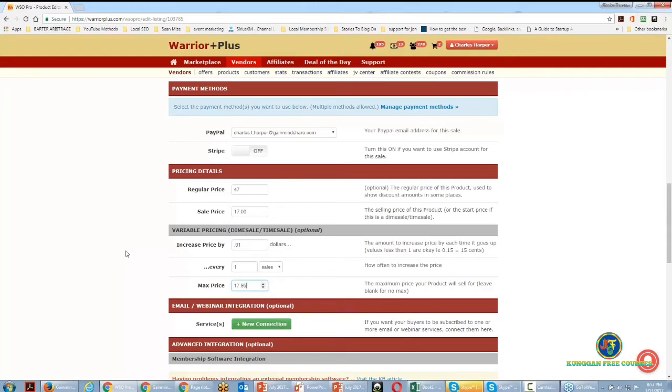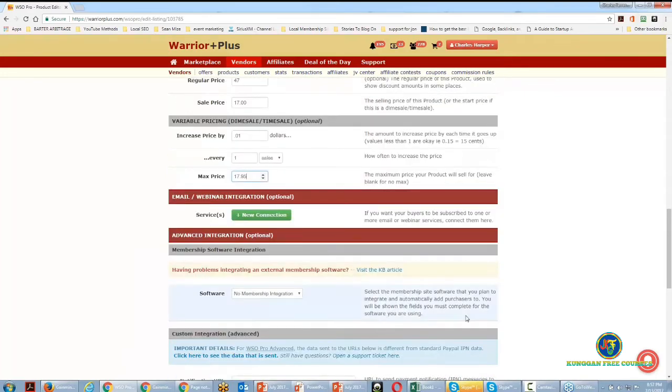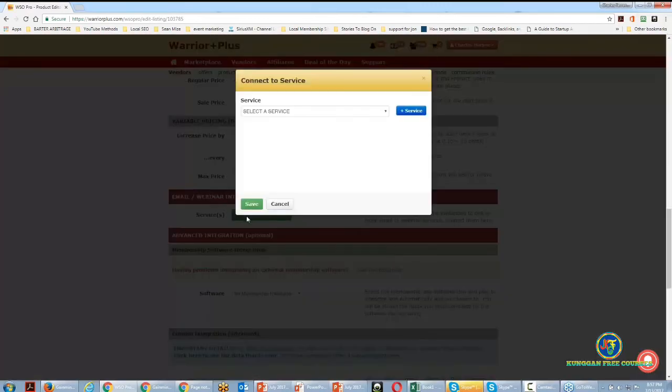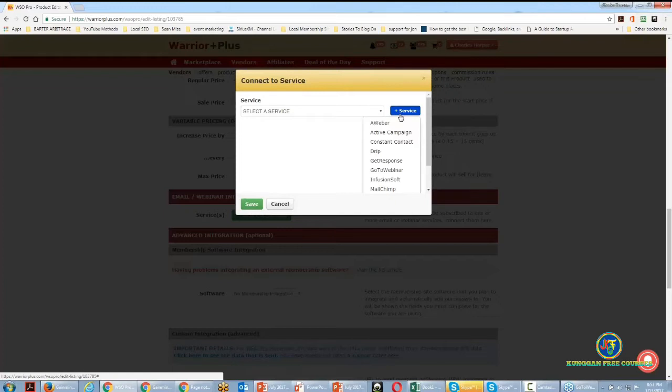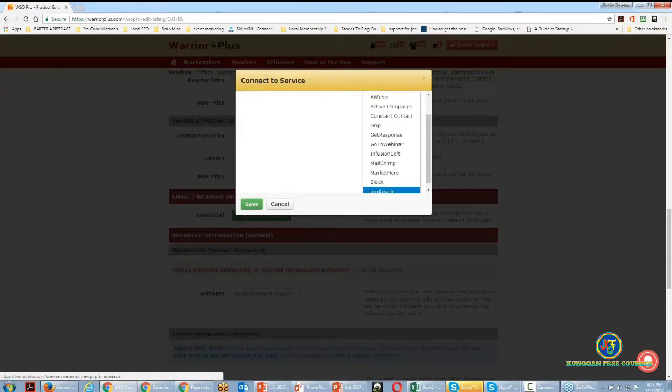All right, now the next thing you have here is your email integration. What's going to happen is that when you set up an email integration, every time you get a buyer, that buyer is going to be added to a list. You can connect a number of autoresponders here. So for example, I can add AWeber, ActiveCampaign, Constant Contact, Drip, GetResponse, GoToWebinar, Infusionsoft, and any of these autoresponders.